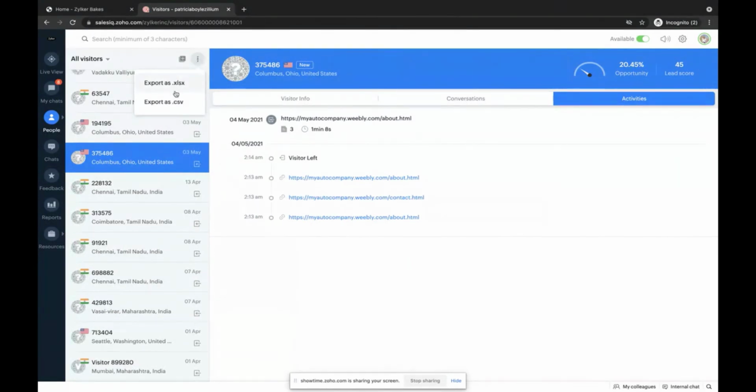So here again, you have the options to export your visitor lists for maybe follow-ups, or to share with your operators. You have 2 different formats that you can choose from to export your visitor lists.